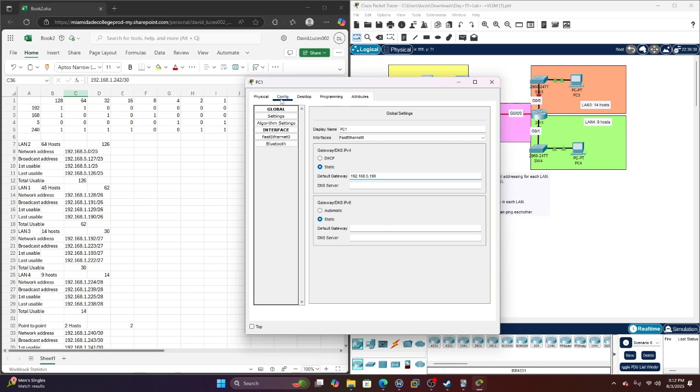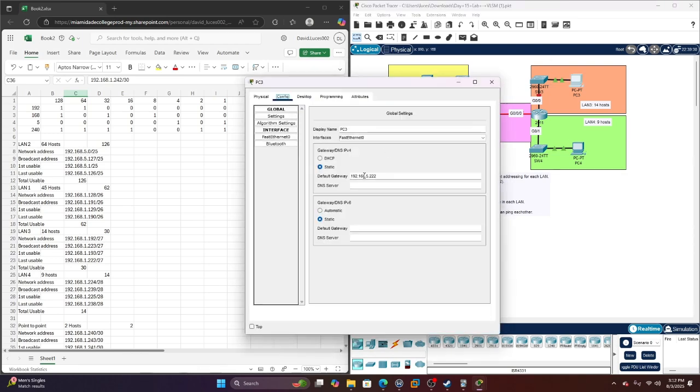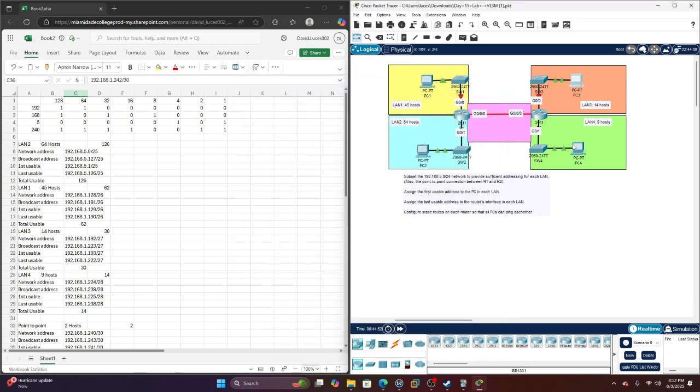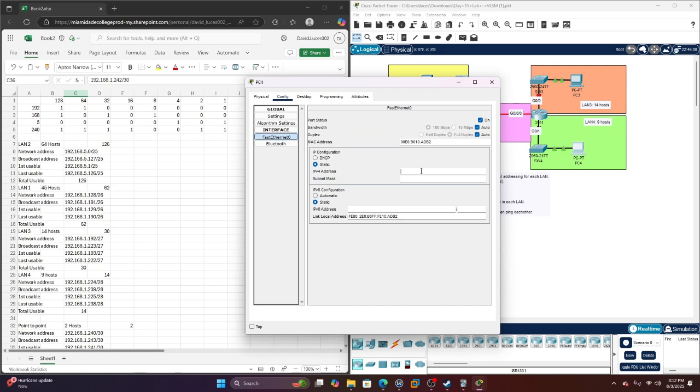5, and this one would be 5 as well. Yeah, I don't know why I wrote 1 on all of them. Whatever. 5, and FastEthernet 5. Okay, and PC4. Okay. So we know it's 5 as a third octet, not 1.